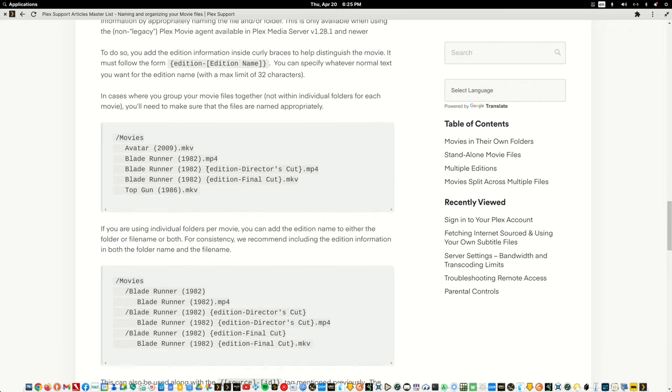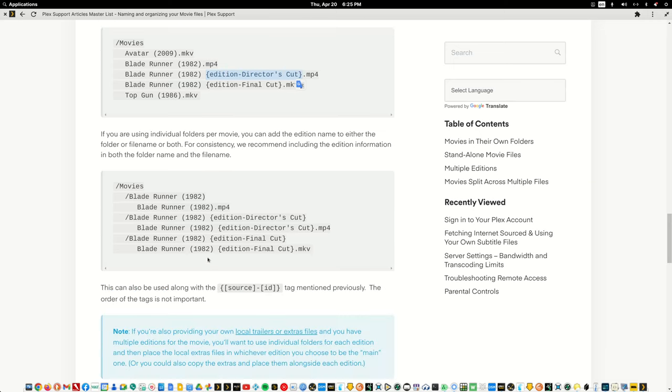It also shows you how to use edition tags. And your edition tag could be in the folder, or it could just be in the file. It could be the folder and the file, or it could be just in the file name. And you'll see this Blade Runner is the plain folder, and this Blade Runner is the edition version. But you could put both this file and this file in this folder. Plex won't mind a bit.